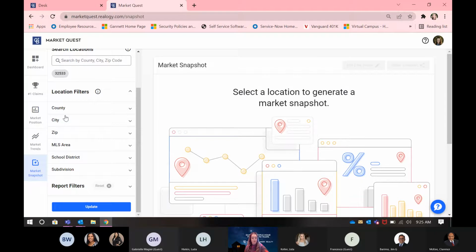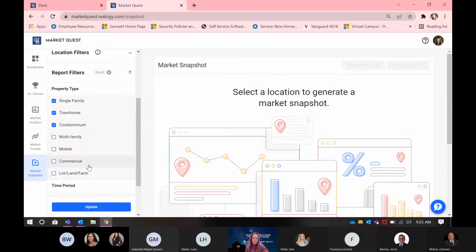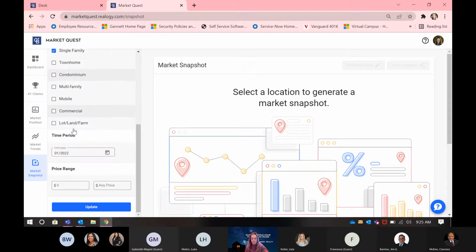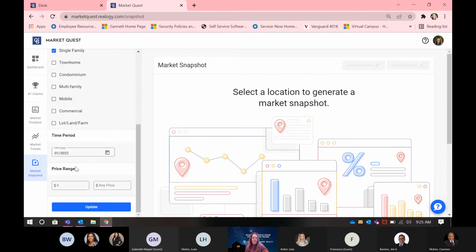Click my zip code on. I'm going to minimize my location filters because I already have it by zip. And then I'm going to do report filters. Again, I'm going to take out that townhome, I'm going to take out that condo, and I'm going to keep it just single family. You can choose, again, your date here. It goes back to 1999, which is pretty crazy, but 2022, January. Again, remember the new data will be available on the 7th of every month, or the 5th or 6th. Price range right here.